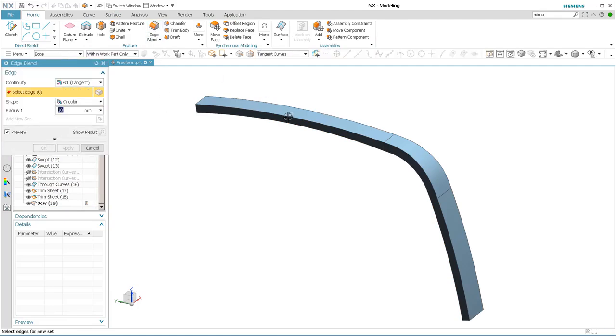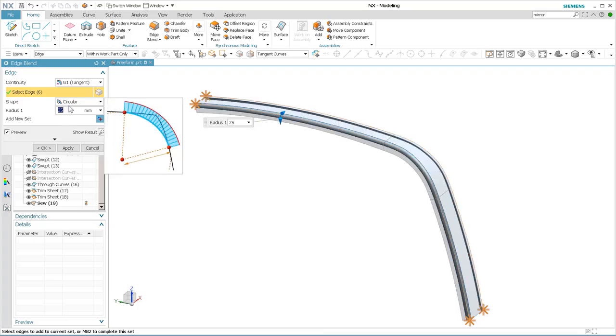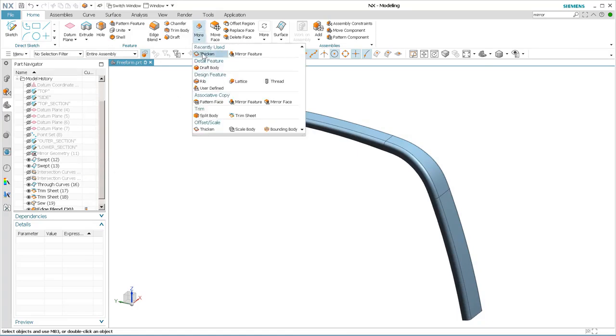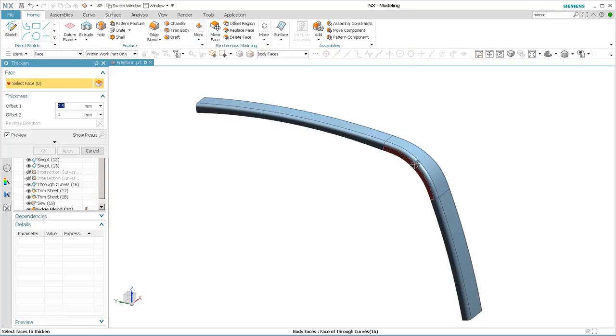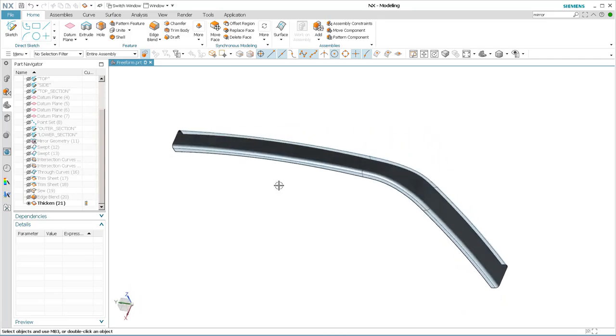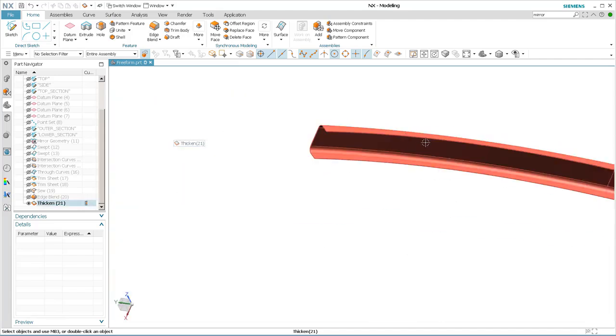I'll go to Edge Blend, pick these two edges, enter in the radius, select OK, and then now I'm just simply going to apply a thicken. We'll take my surface, tell it how thick I want it to be, and select OK. With that, I'll just go ahead and hide the edge blend to see the final thickened solid. You can see there is my thickness along that edge.